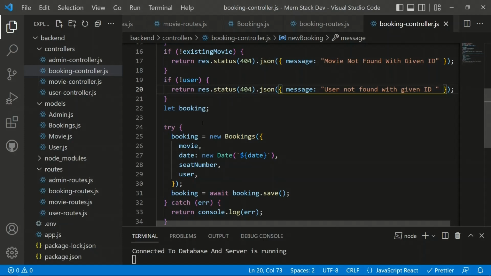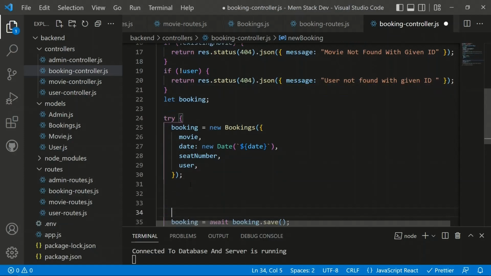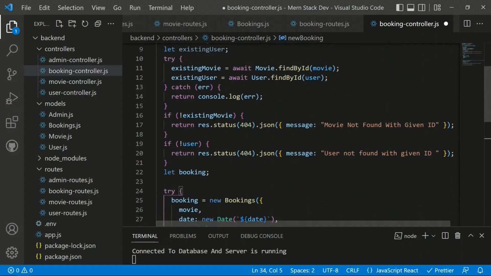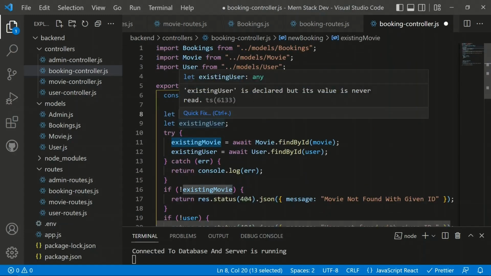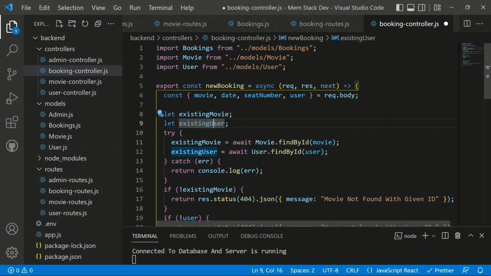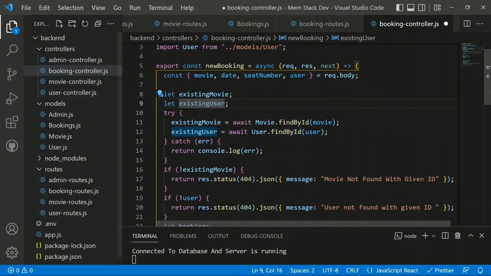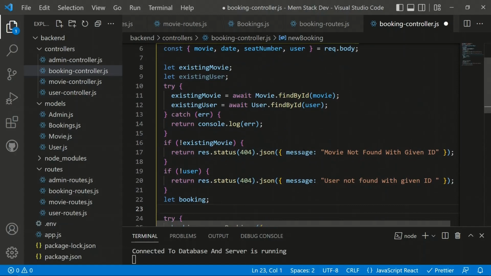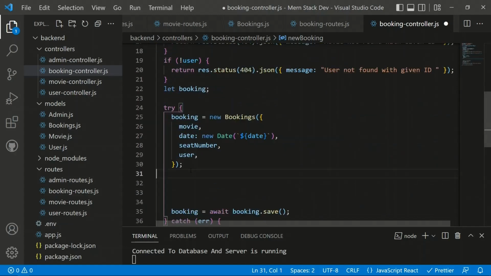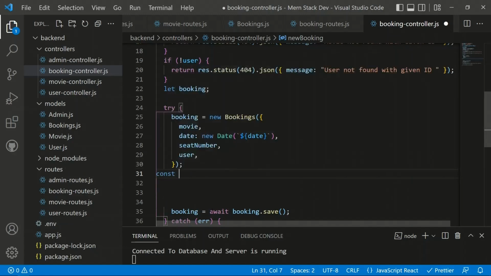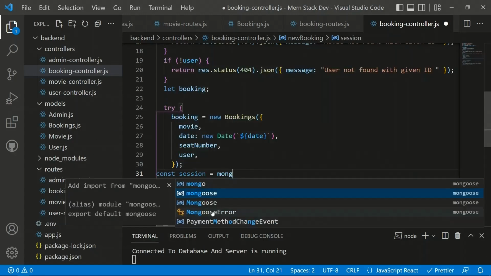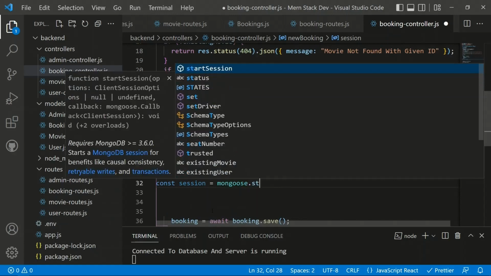Here we are already creating a booking, and then saving that booking as well. Before saving, we need to store that booking inside the existing movie and the existing user as well, as we defined for the admin and the movie. So we need to create the same session for them as well. We can create another session: const session equals mongoose dot startSession.